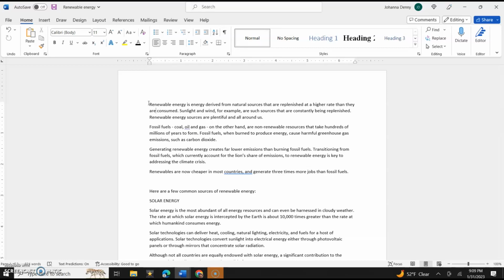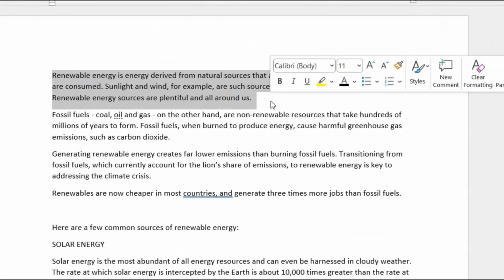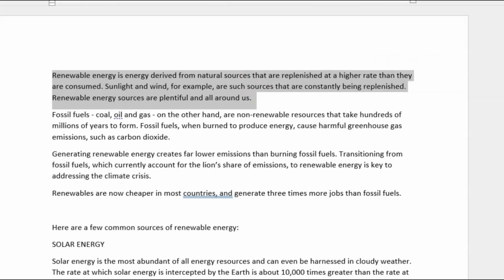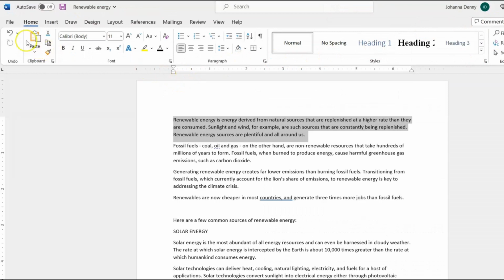Now the first paragraph is just defining what renewable energy is, and we're going to select that to format it. If you don't know how to select, I'll also link a video on how to select text in Microsoft Word in the description section or in the card section. Now let's ensure that our home tab is selected, and this is our ribbon menu. A lot of features are up here. Now that we're on our home menu, we'll come across here to the styles section.